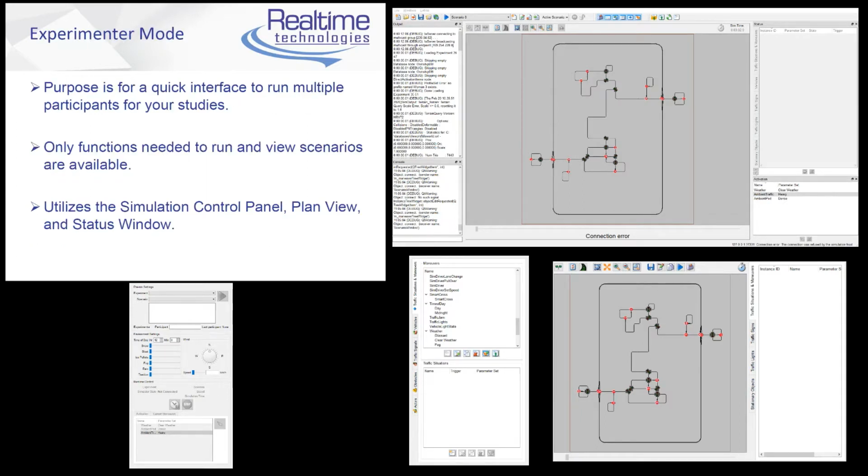The purpose of experimenter mode is a quick interface to run multiple participants for your studies. The only functions needed are to run and view the scenarios that are available. So this utilizes the simulation control panel, the plan view, and the status window.